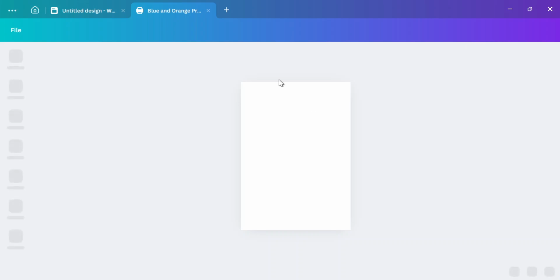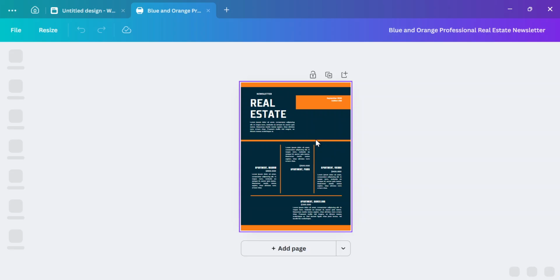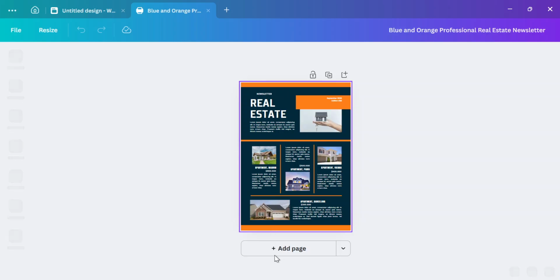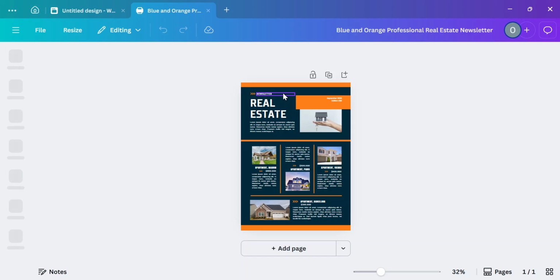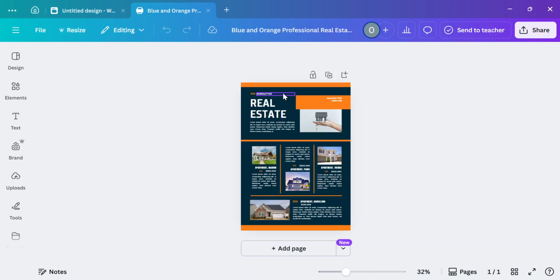So I can create an entirely new page from this blank document given, and I can add a new page. But since I've already chosen the template, all I have to do is edit it and modify it to suit what I need it to be, and there you have it. You have your professional email newsletter within seconds.